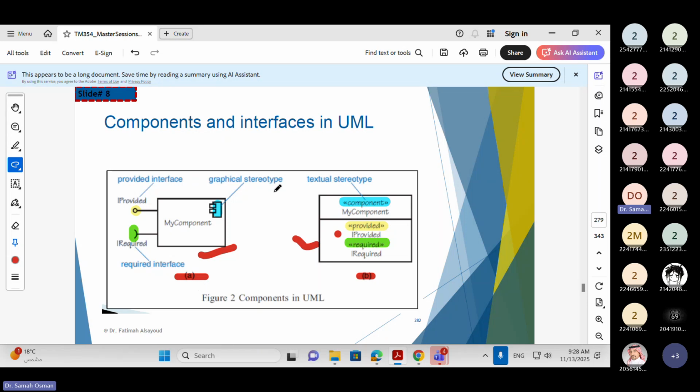Here we have two ways to design the graphical component. Either you will go for a graphical design, which is this part, or a textual design, which is this part. Both are correct using the UML, Unified Modeling Language. When we want to go for a graphical design, you will just design the component in the box like that. In the right corner, you have to put the graphical stereotype.